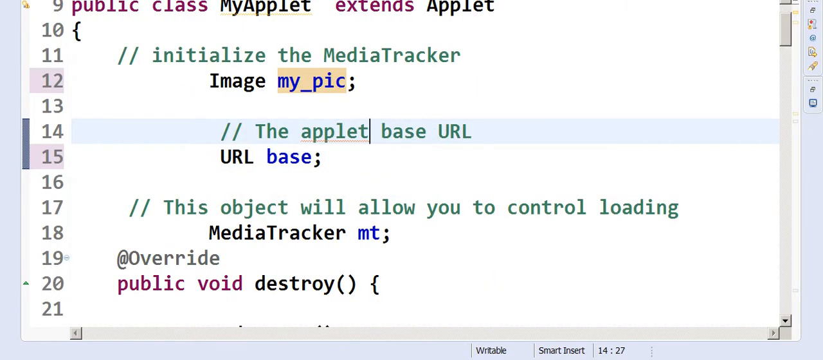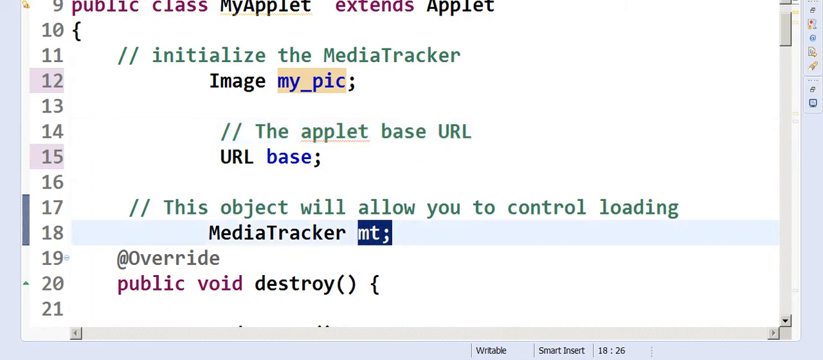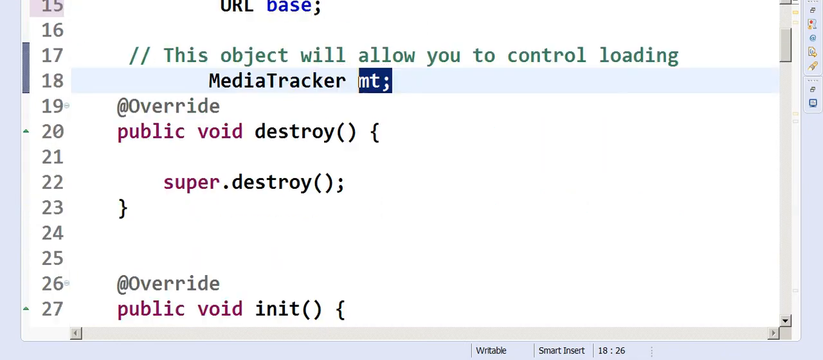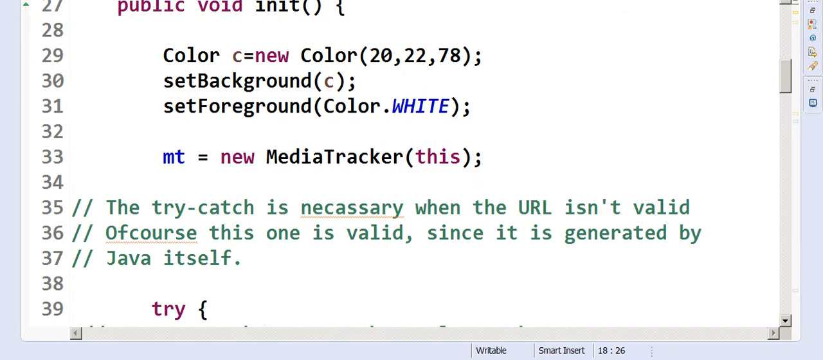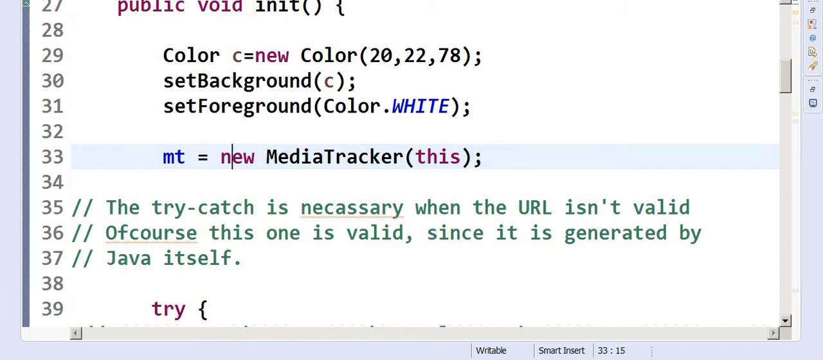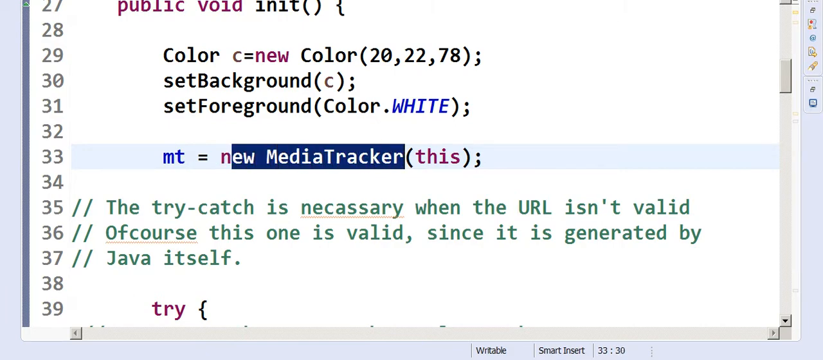Now I've got one more thing, called a media tracker, MT. What the media tracker does is load up the images; it's like an array of images. It basically tracks the media. Why we do this, I will tell you in a minute. Before that, I go to the init method, and there I'm going to say MT equals new MediaTracker, and I pass the current object to it, so that's going to be the current applet.